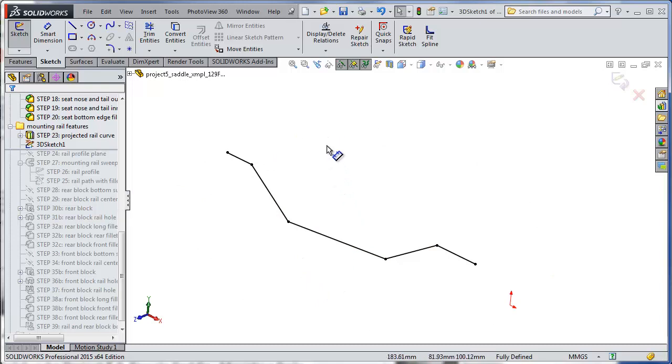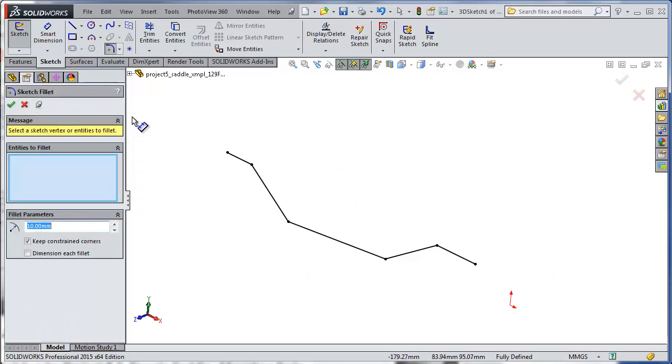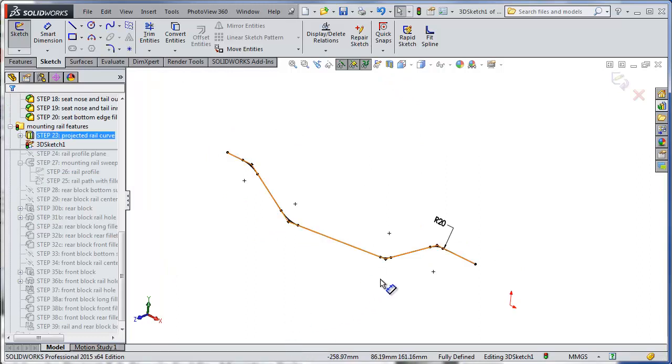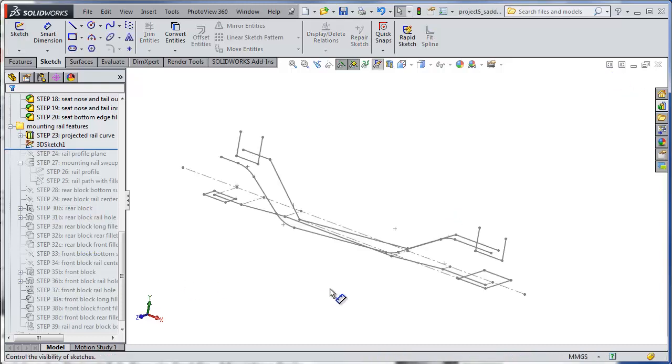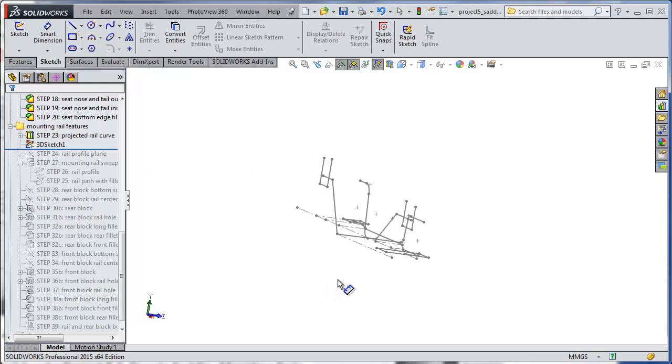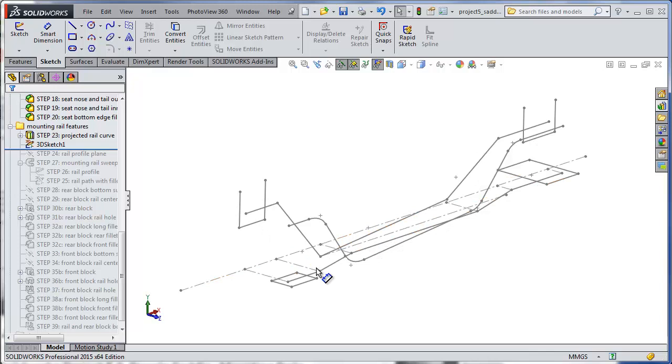Now that we have the curve copied in, we can easily add fillets at these corners. And I'm going to add something like a 20 millimeter fillet at each corner. And I will hide the underlying projected rail curve. So we can see that we have this one nice smooth path that we can use for sweeping the rail. At this point, what we want to do is add a plane that is going to start at the end of this sweep path, and that's going to have our profile on it, which is just a circle that we will sweep along this path.